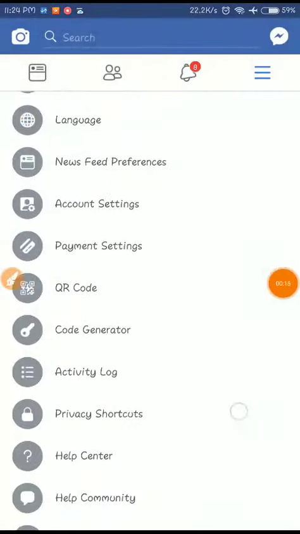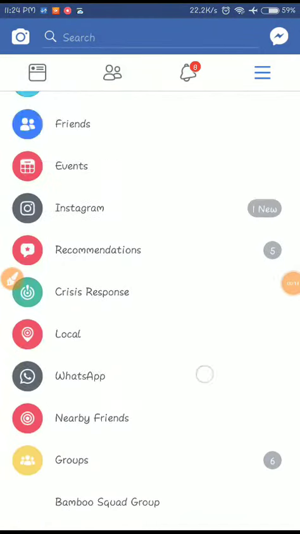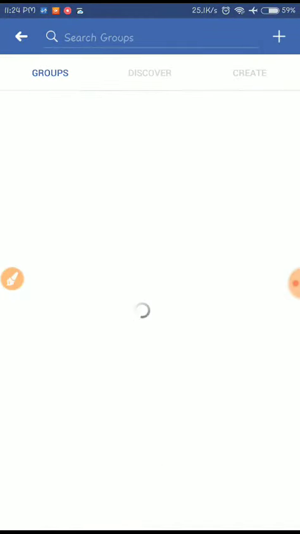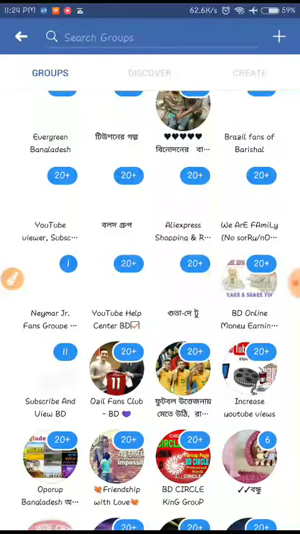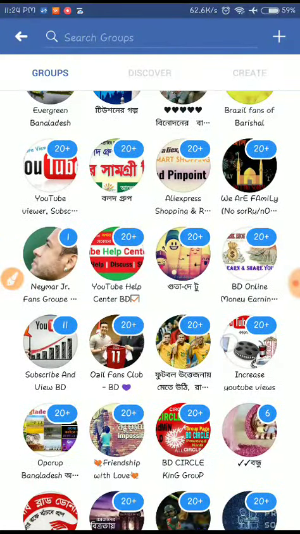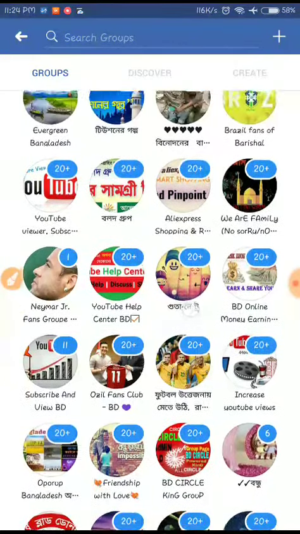So first of all, you log in to your Facebook account. Then you click on the groups option. Then which group you want to get removed from, click on this group. Now I click on this.